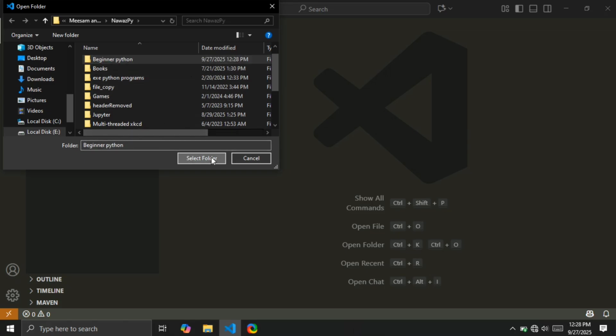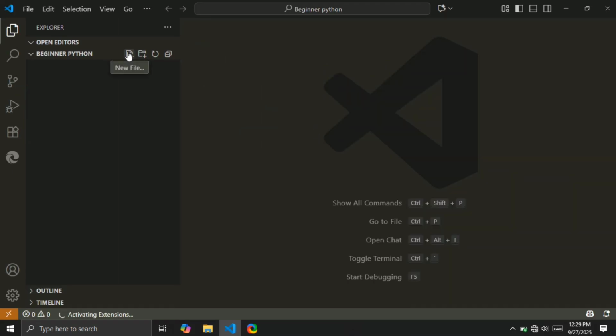To make a new file, you have to take your cursor near the folder name which you opened. The first button is used to make a new file, and the second is used to make a new folder. I will make a new file named sample.py.